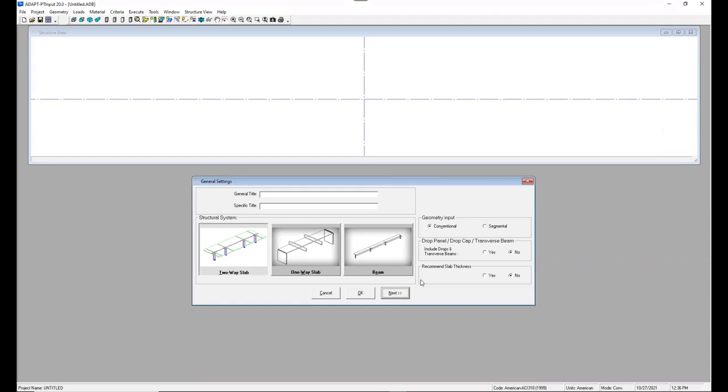So let's go ahead and start with our X design, or our X unit strip. We'll give this a general title. Maybe we'll call it PT webinar. And we'll give it a specific title. Maybe let's call it PT made easy, if I can type.